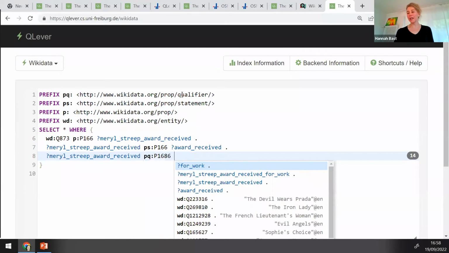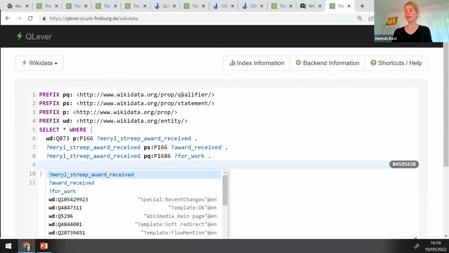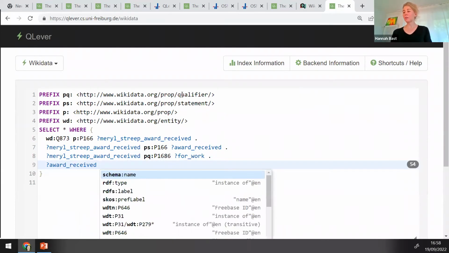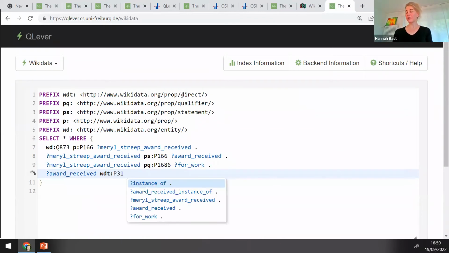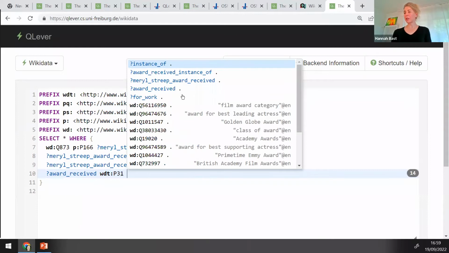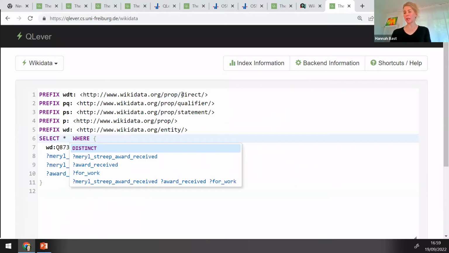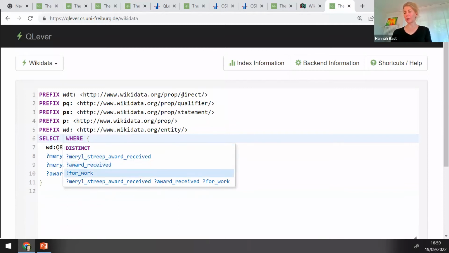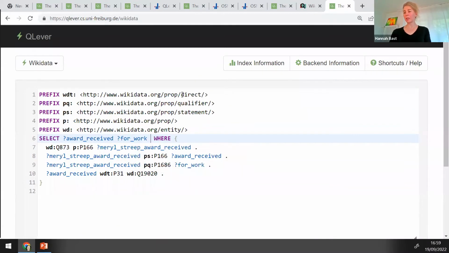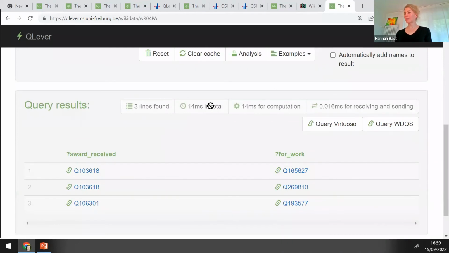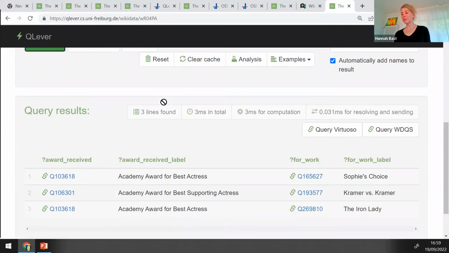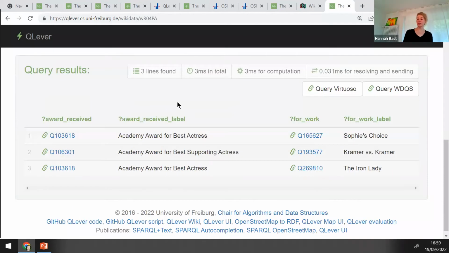For work, I guess. Okay, and then I want to say it's an Oscar. And I'm not even typing anything for the predicates, right? And so here I have the kinds of awards, Academy Awards. Okay, and let's just see, what do I want? I want the award and the work, and voila, I get them without name. I can automatically add the name triples here, and I get the result.